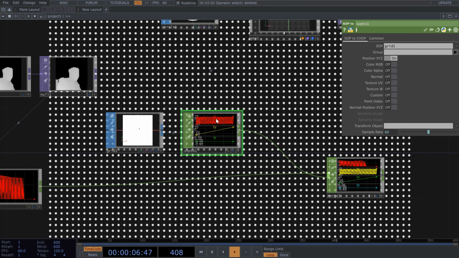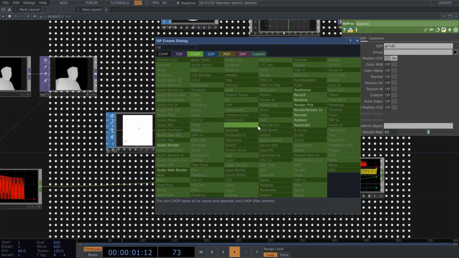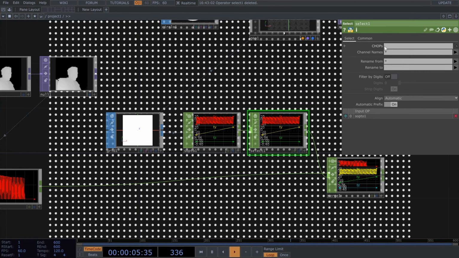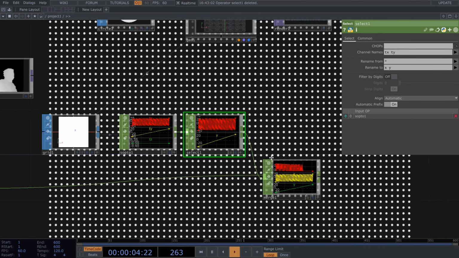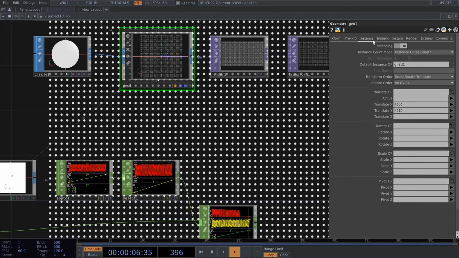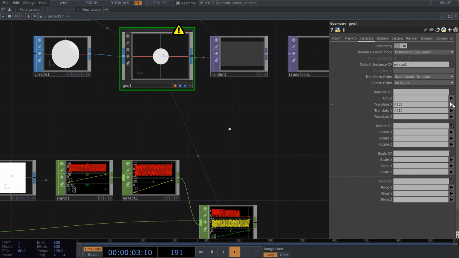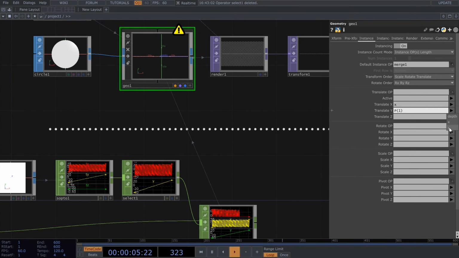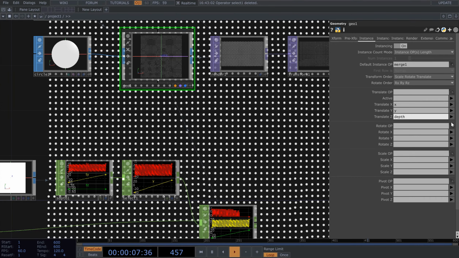Great, so we've got our TX, TY and TZ coming from the grid, but we don't actually need the TZ, so I'm just going to add in a select top, or select chop, sorry. And we're only interested in the TX and TY, and let's rename that to X and Y for simplicity. Great, and now coming back to our geometry comp on the instancing, let's replace grid with our new merge data, and then we have access to X, Y, and depth.